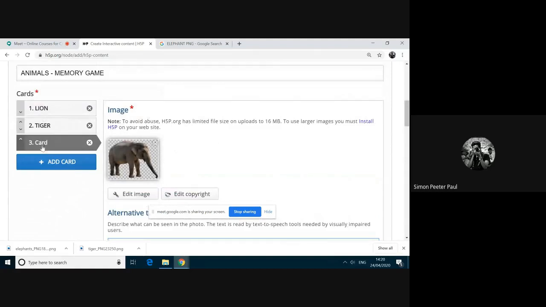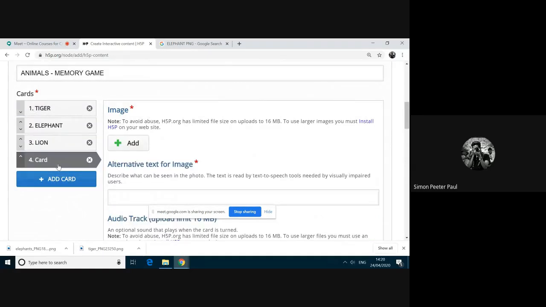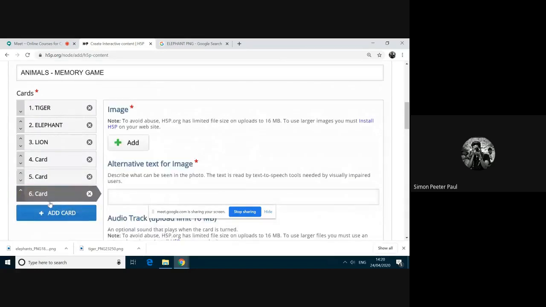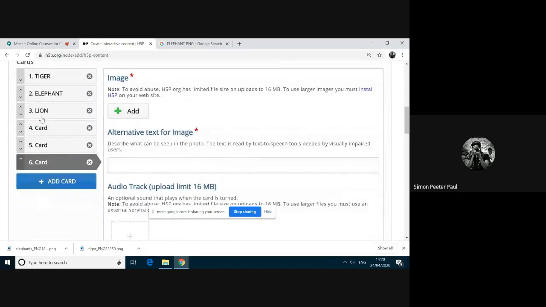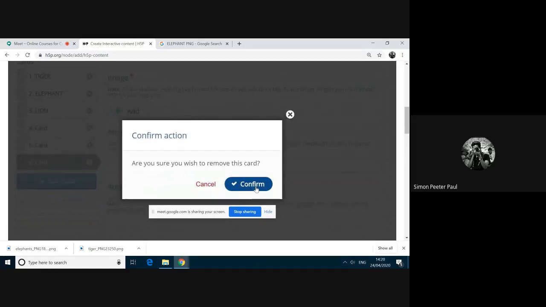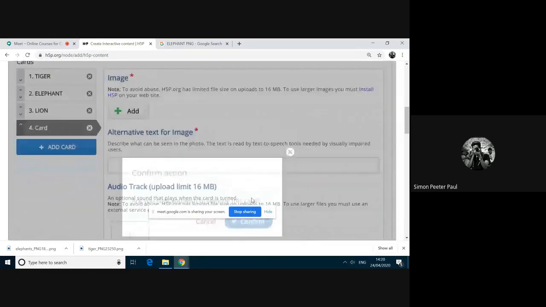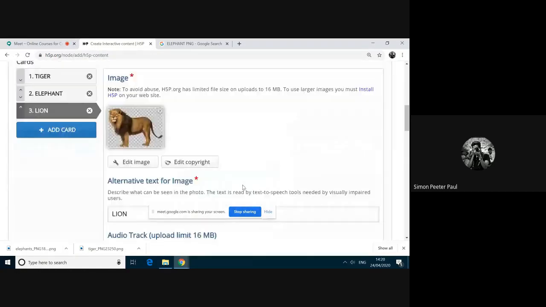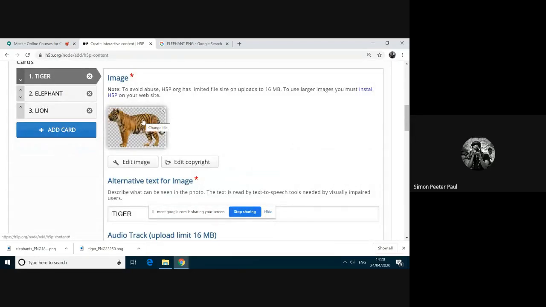Suppose if I want to move the card, I can move like this. Suppose if I added some other card, I can add as many as I want. I want to delete these cards 4, 5 and 6. Here the info button is given. It's remove item. I'm removing it. Again, I'm removing this one. Now I'm going to have 6 cards because when I'm creating one tiger, automatically the system generates one more tiger card. So you have no need to create it.